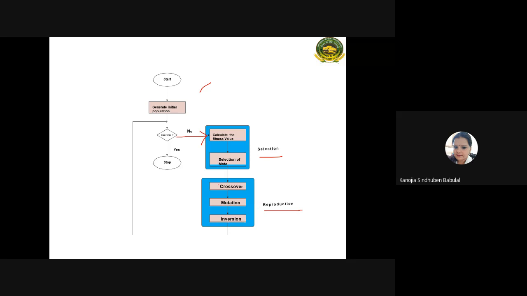Once we are done with this crossover, mutation, and inversion, this arrow is again going to what? Checking of the convergence criteria. See, after doing all of this, we'll get some kind of result. We'll get some different results, and we can check over here whether the results that we are getting are good enough. Can we converge or not? If yes, we can stop. If no, we can repeat this process again.